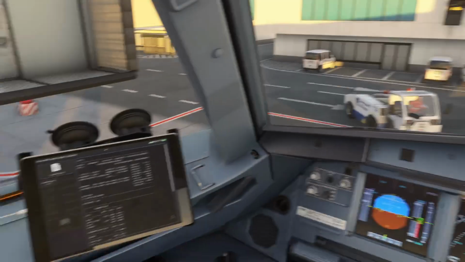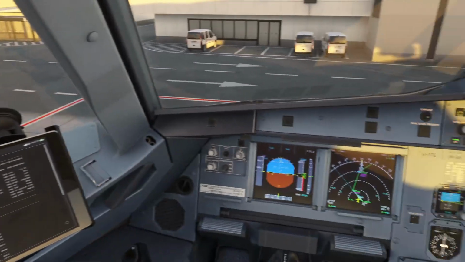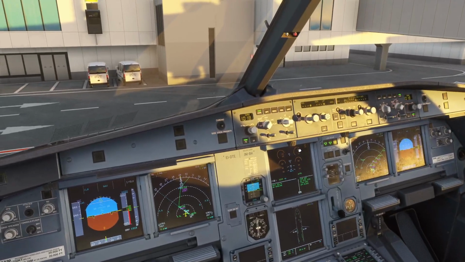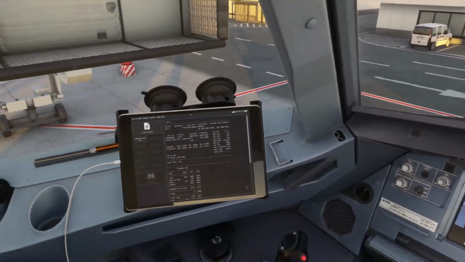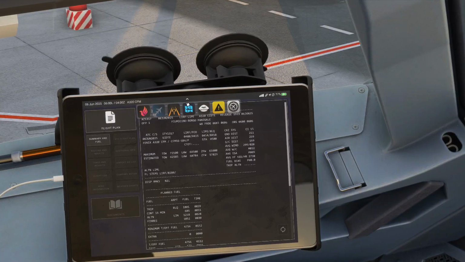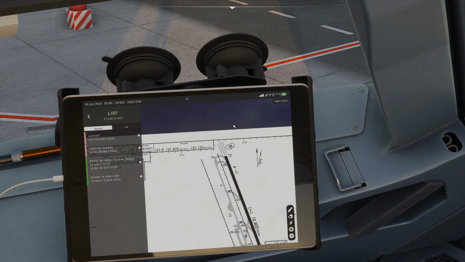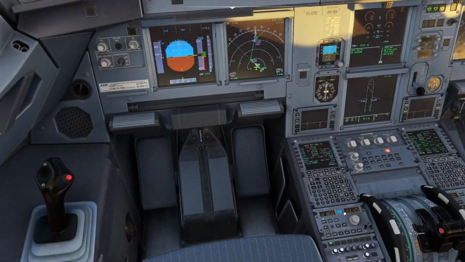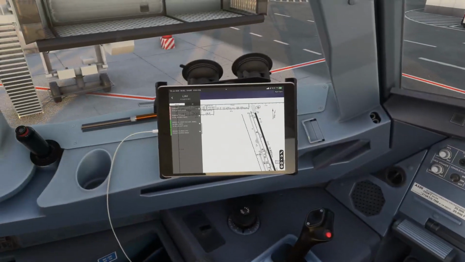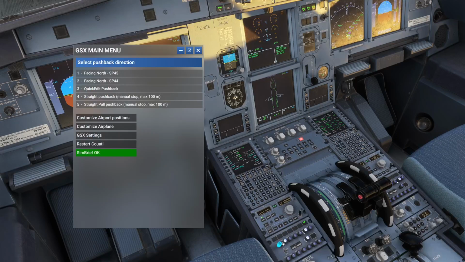Okay, the tug has arrived. Let's wait for the tug to be connected, then we will call ground for the pushback clearance. So let's take the airport chart. Ground 122.125, that is here. Okay, cabin crew, all doors in flight.